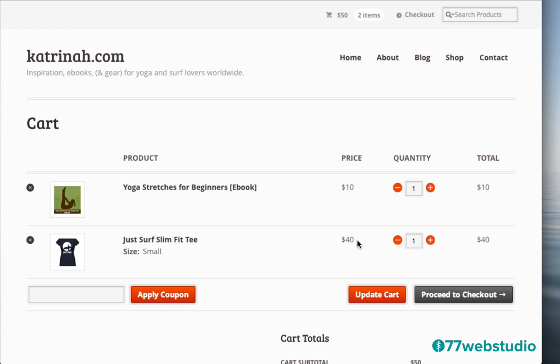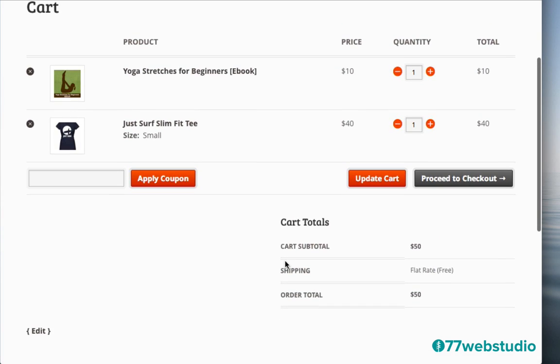So the t-shirt is $40, and when I scroll down, now we see the cart subtotal is $50, $10 for the ebook, $40 for the t-shirt, and also note I have a flat rate shipping here of free. So I have set these two products up. I've set the shipping for the ebook to be free because it's a free download. There's no shipping. And I've also set up the shipping for the t-shirt to be free shipping as well.